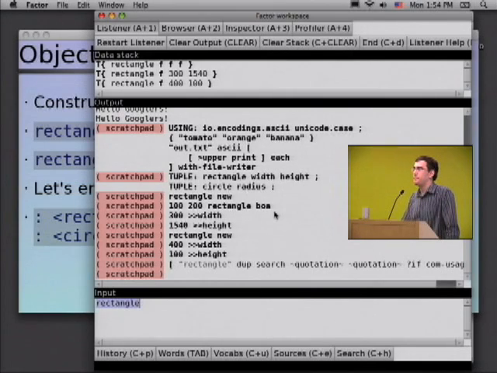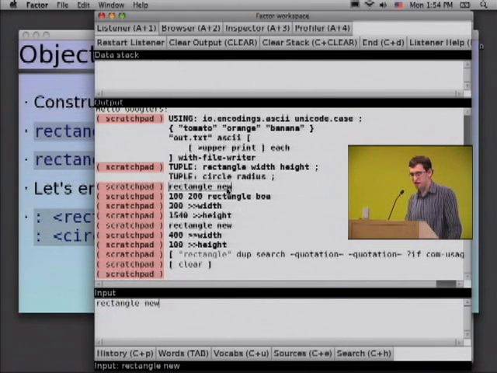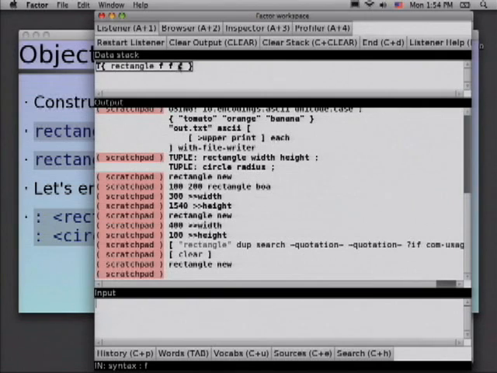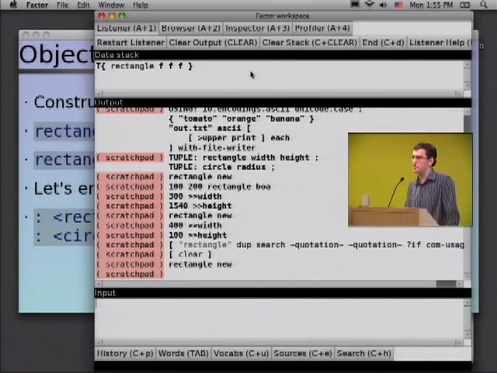Yes? Can you repeat the question, sorry? Why is F in the rectangle? Oh, okay. Well, the question was, what are these Fs here? Let me clear the stack. When I say rectangle new, then it makes a new rectangle object, and it doesn't take anything from the stack. Oh, Y3? Okay, that's just a funny bit of syntax where the first F can be something else, and then you can look it up in the reference documentation if you're interested.